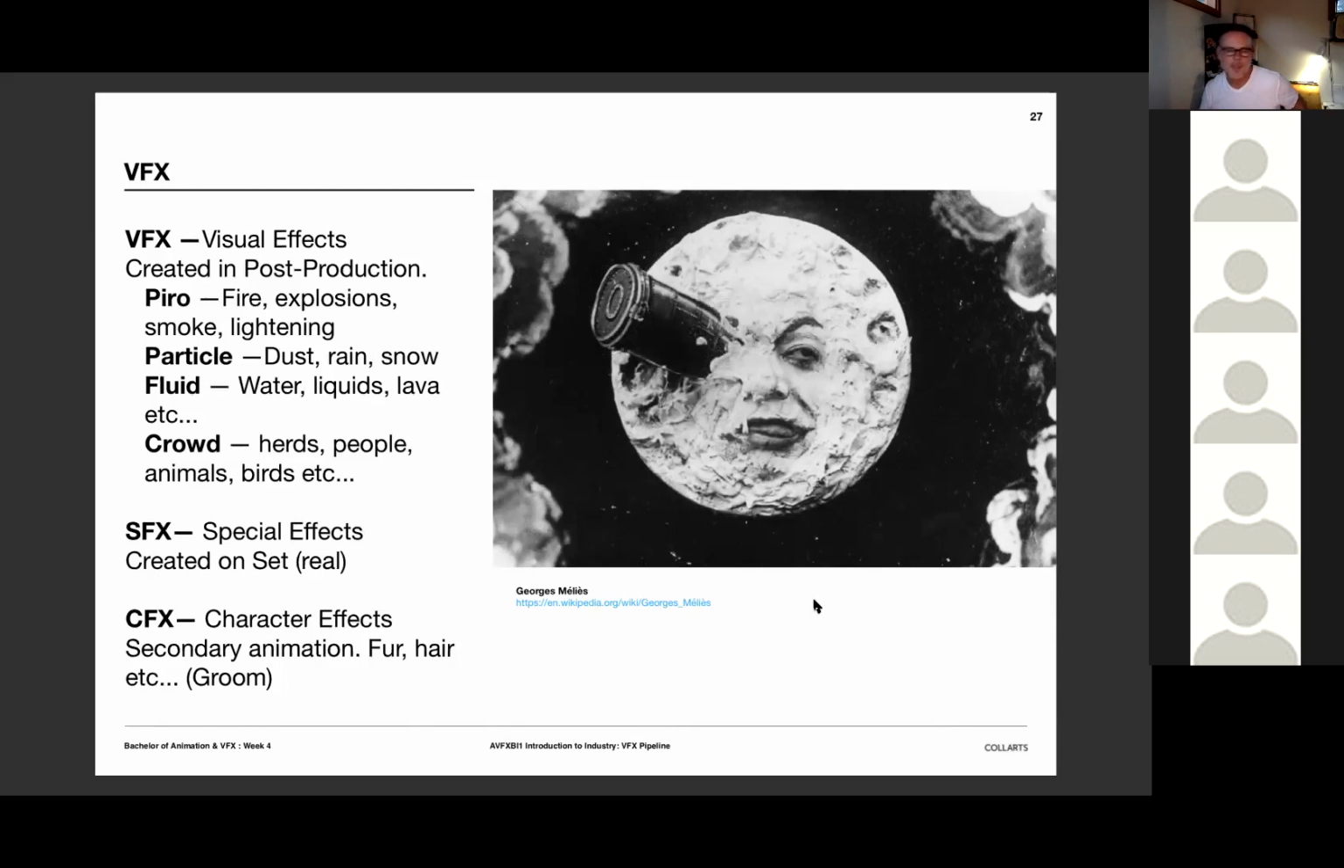Any thoughts about why I've used this image here? And has anyone ever seen this image here? By a guy called Georges Méliès.